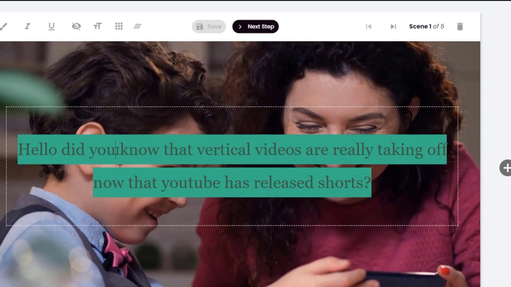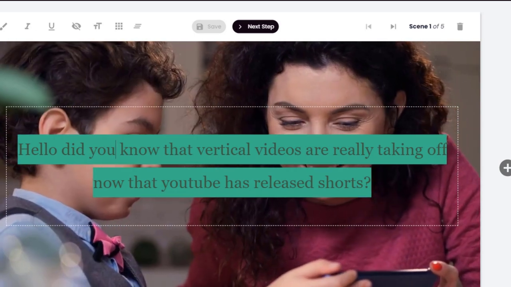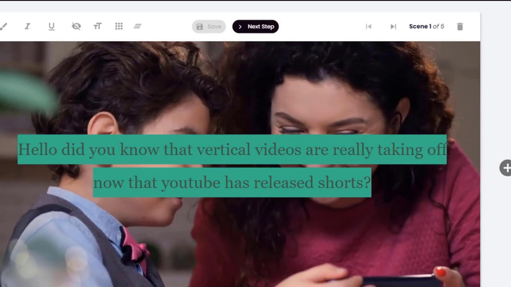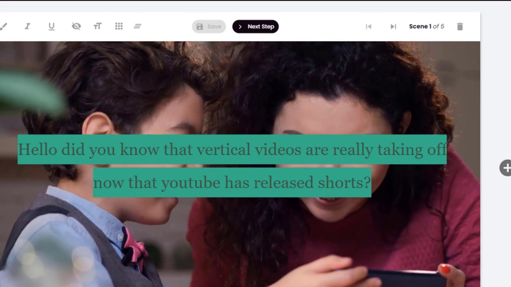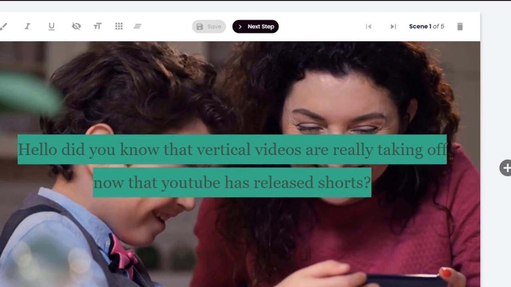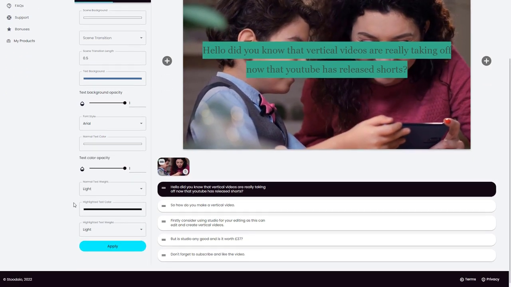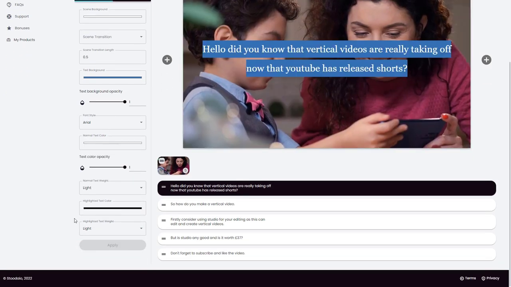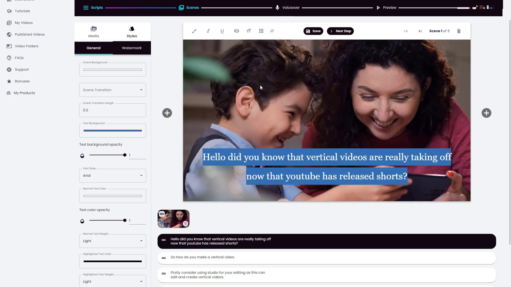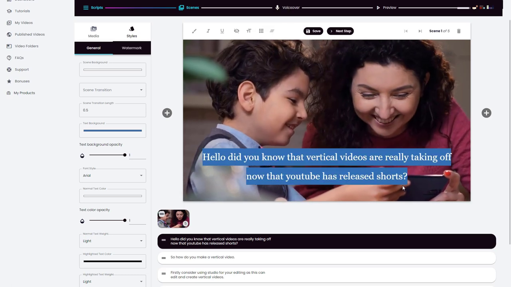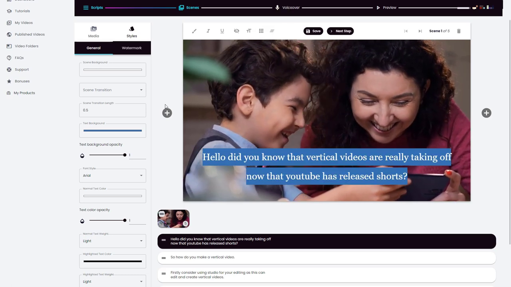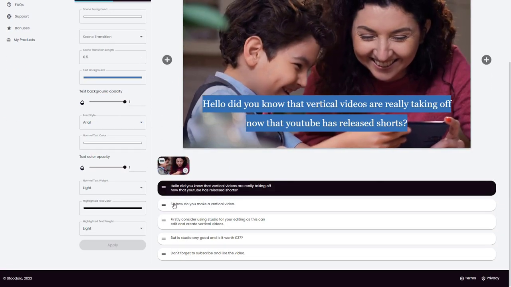Let's see. So this text, I'm not really sure on the style, so I can go here and I can change the style. I think I might want something just a bit different. So I want the text color to be white. And I'm going to click apply. Yeah, so I'm going to go to bottom center. Much better. Yeah, they may be watching a video, that's okay. So let's go to the next scene.